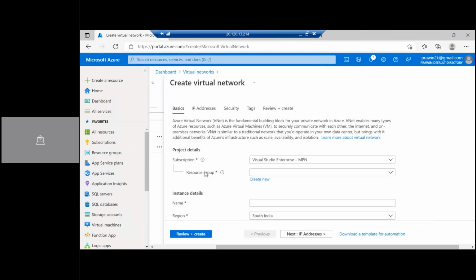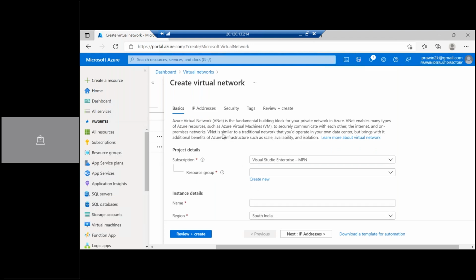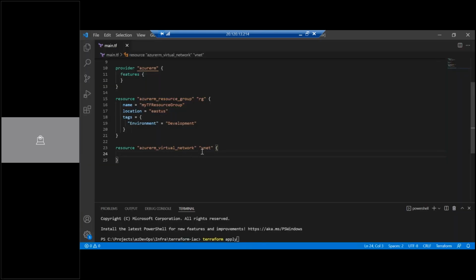Now you see what all things we need to provide. We need to provide a resource group first, then name, then location. Okay, these three and IP address space. You see, it's automatically taking some. So these are the main things that we need to provide for virtual network. And subnet is another thing that we need to create again. Okay, so let's provide resource group first.